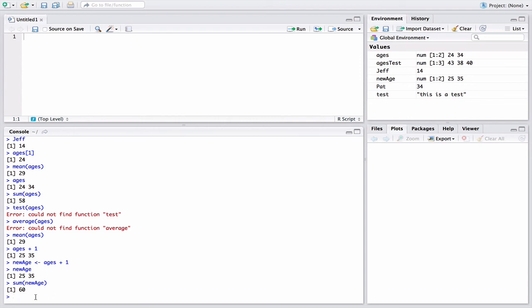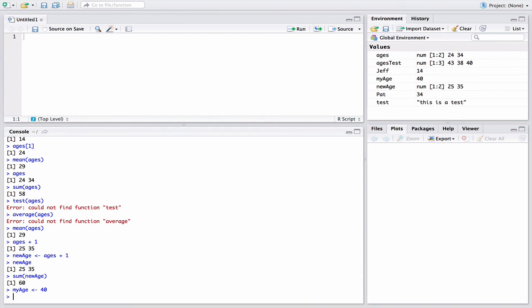Now let's create one last variable called my age. And let's say I'm going to be 40. Now one thing I can do is create a variable or list by continuing to add to it. So I can do ages, and I can add to it my age.